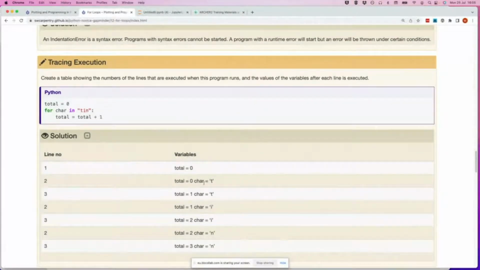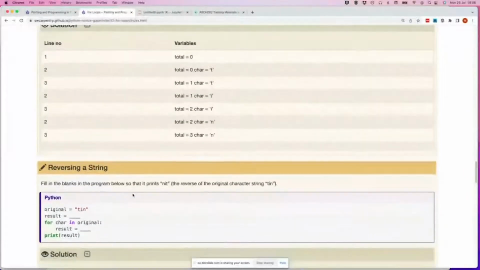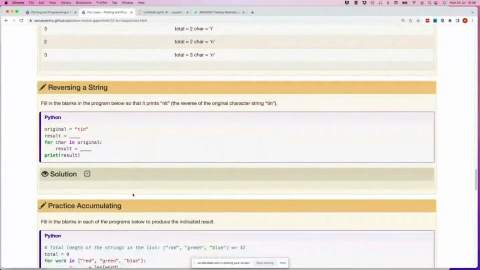We can start at 0 with char equals t. That's when we go into the loop, and when we go into the body of the loop, we add 1, and then we go to I, we add 2, and when we go to n, we add another 1 again, and we've got 3, and then we come out of the loop. So I don't think there are any surprises there. Is that clear to everybody?